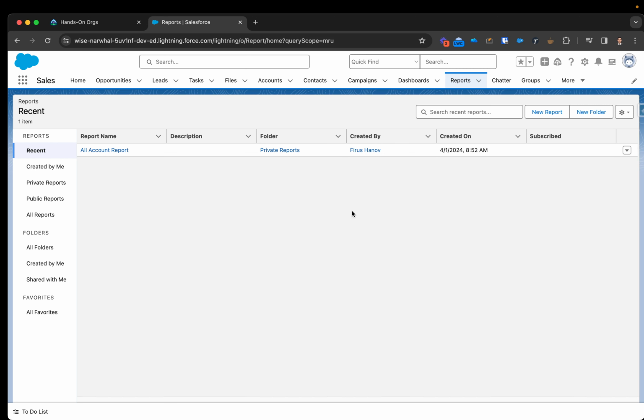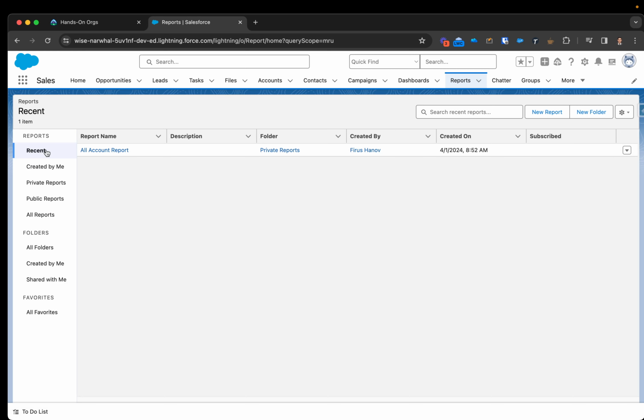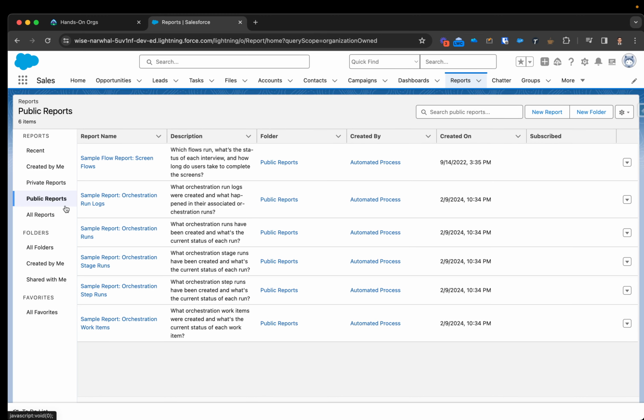I am currently on my Trailhead org and specifically on the reports tab. But you can also find this tab just by typing reports in the home search. Currently I'm showing you the recent reports, but there are more categories, right? There's private reports, which is one of the folders available to you. You have public reports that are available throughout this org and that were created automatically when I launched my Trailhead org at the beginning, right? Okay, let's go ahead and create a new report.